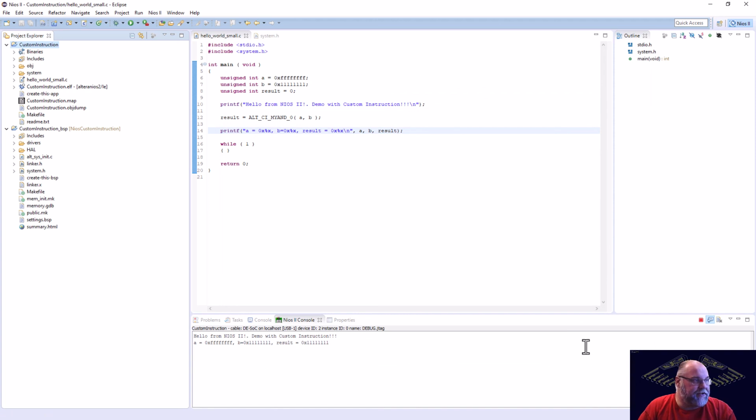All right, we should be just about done. There we go. Hello from Nios 2, demo with custom instruction. Our A was all Fs, our B was all 1s. And as we can see, our result was 1s, just like we expected. So it's a really, really simple tutorial slash demonstration about the simplest thing we could do for a custom instruction. But it does illustrate the power of those custom instructions that we can do with our Nios 2.